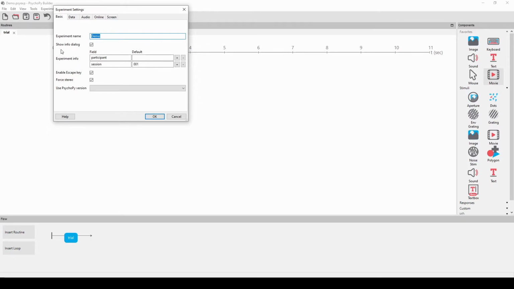Next, we can see the show info dialog, and this is a checkbox. If we leave that on, then the experiment info here will be displayed at the very start of the experiment. So when we click run the experiment, this dialog box will pop up with these two fields here and these default settings set up here. We can add or take away from the experimental info that we start with.